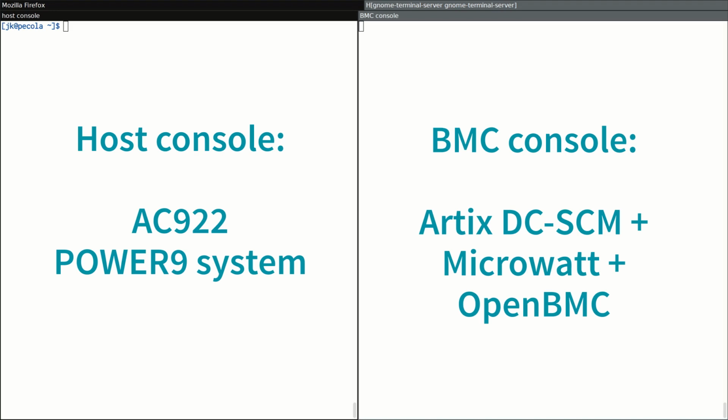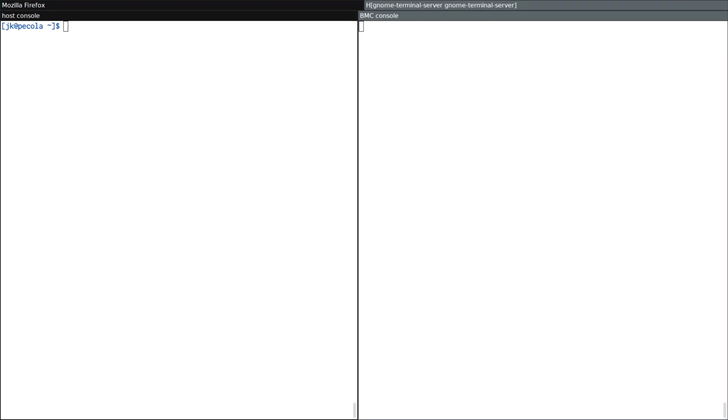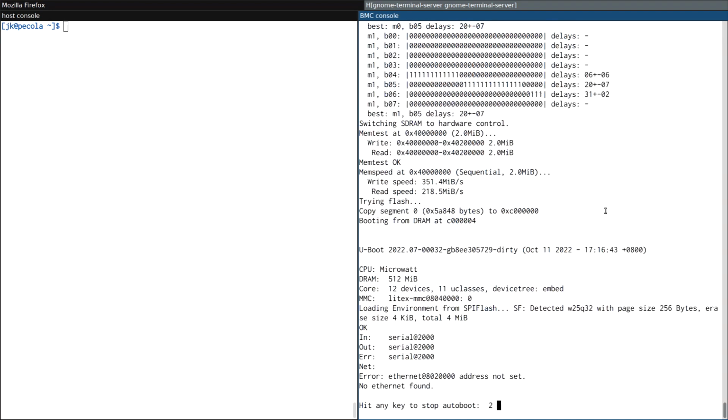For this demonstration, we'll be booting a Microwatt BMC and then using that to boot an AC922 server. Our setup on the screen here is two consoles, one for the host server system on the left and one for the BMC on the right. To get going, we'll reset the DC-SCM and Microwatt will start the boot process.